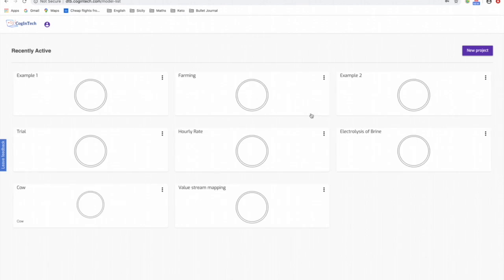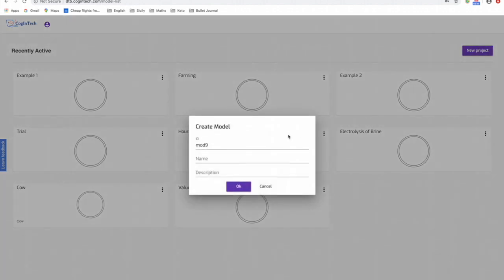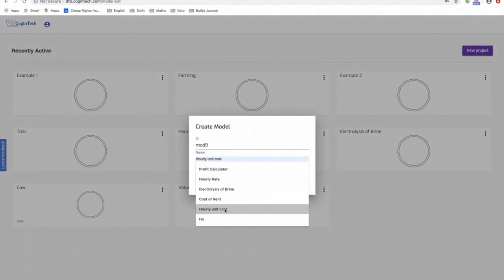After the login page, we arrive at the main menu where there's a button to create a new project and a list of projects that have been recently used. We want to create a new project, so I will press the button and name my project Hourly Unit Cost.